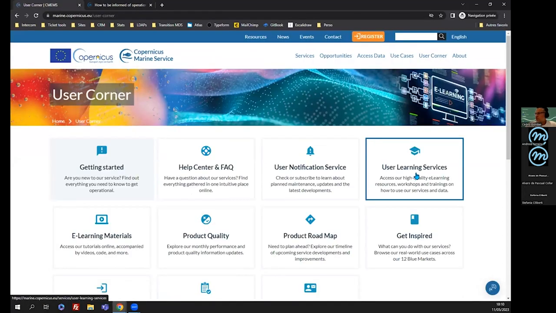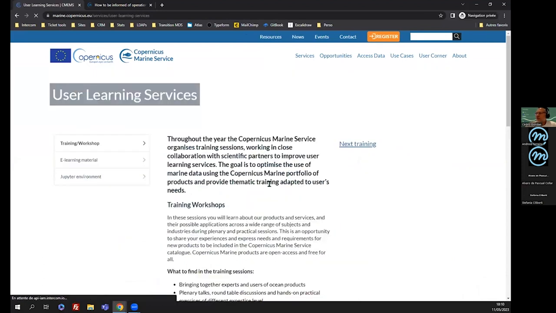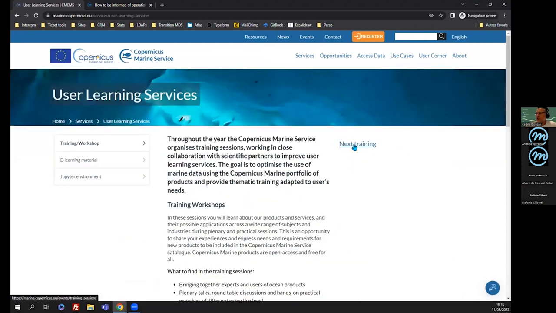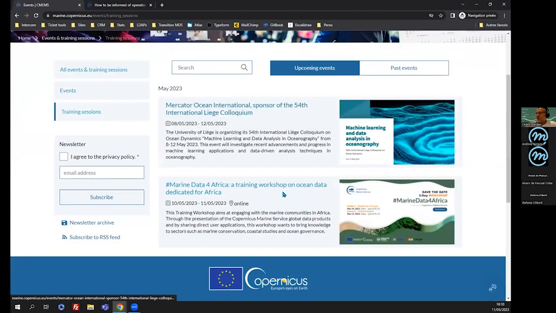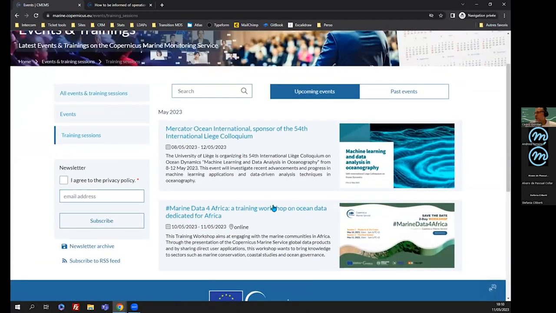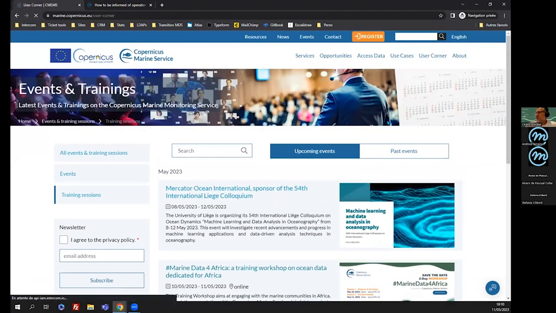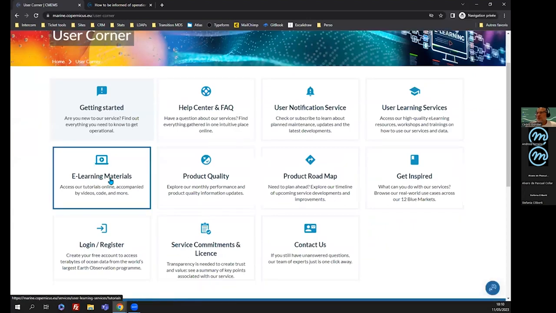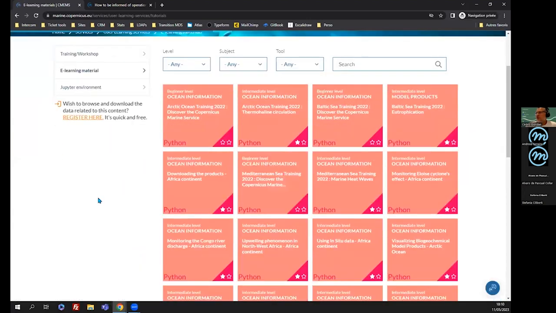The following box is the user learning services. Here you will find information about the training and events managed by the Copernicus Marine Service. Here, for example, you have the link to Marine Data for Africa. The box after is related to the e-learning materials. Here you can see many materials which you can sort by level, subject, and tool, or with the free text area.